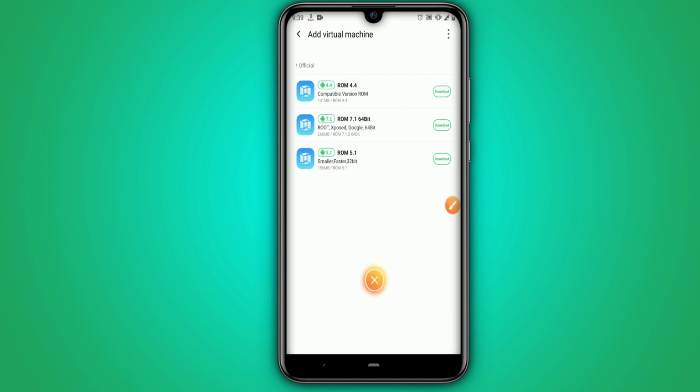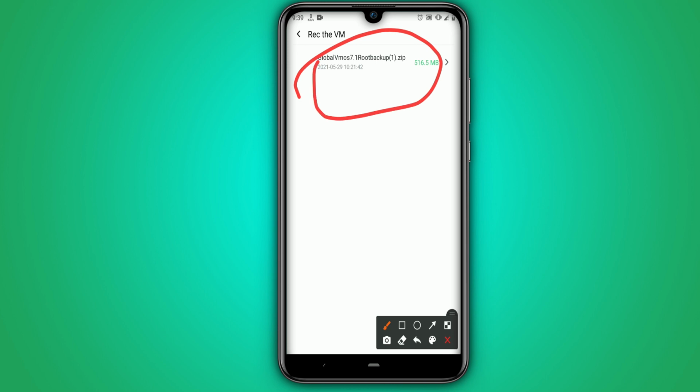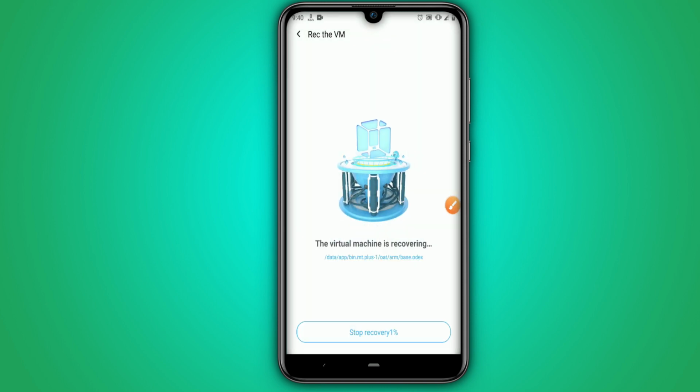Okay, let's click on it. Alright, now let's click on this first option, Root VM. As you can see, the Global Vmos 7.1 root backup is already shown here in the Root VM folder. So if you didn't do the process correctly, this will not work for you. So guys, now let's click to open and let's click on start root. And I will be back when the root is finished.